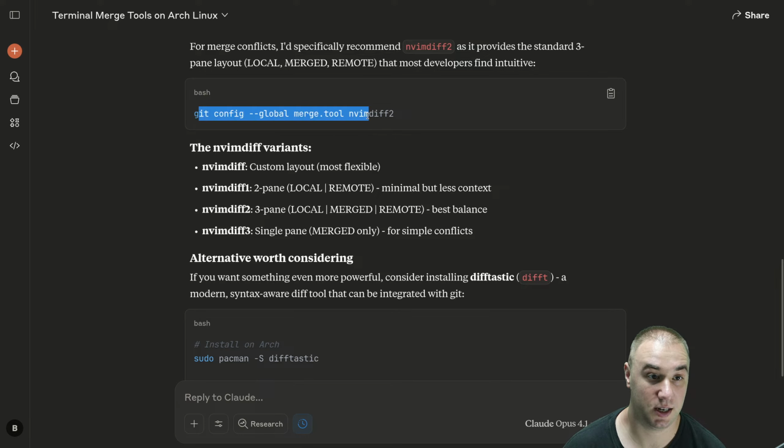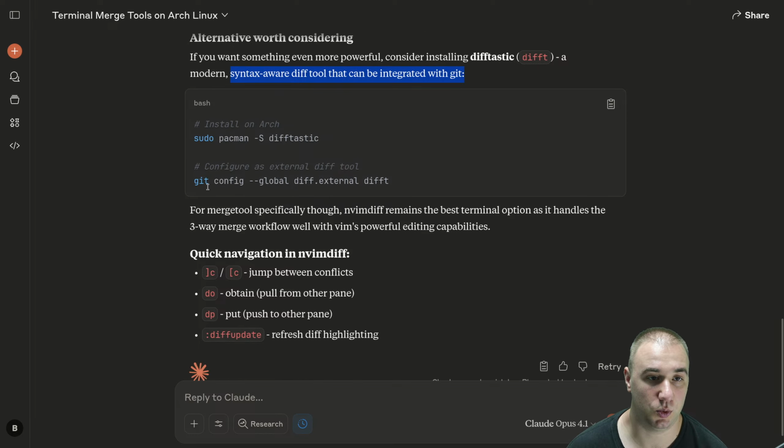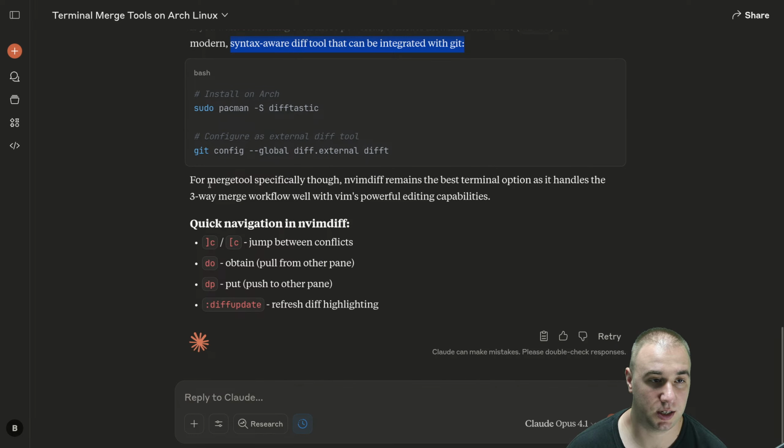We can actually set it. We have variants. We have this one, custom layout. 1 is 2-pane, 2 is 3-pane, and 3 is single pane, merged only for simple conflicts. Okay. And alternatives, Difftastic, modern syntax aware. Ooh, syntax aware diff tool that can be integrated with Git. Ooh, Difftastic. We're gonna check that out. Anything else?